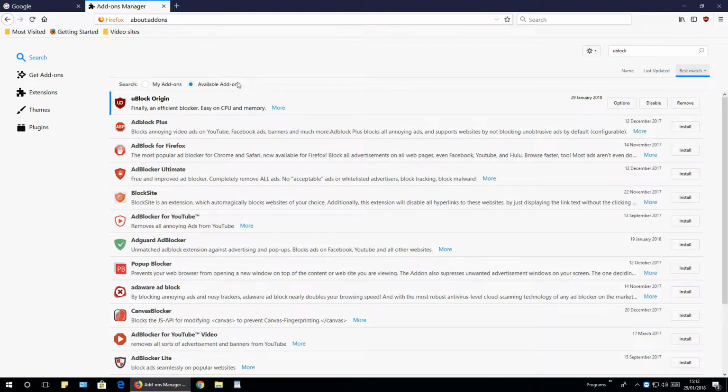Just one more thing is that on this list you can see there are a lot of different ad blockers. Before uBlock I used Adblock because it was very good, but I think uBlock is better.